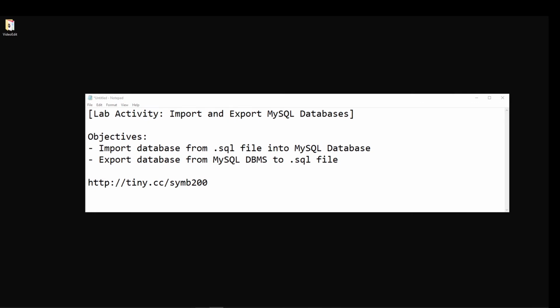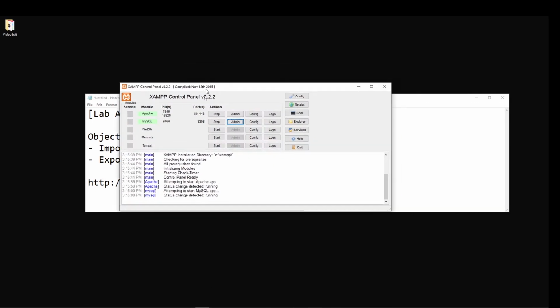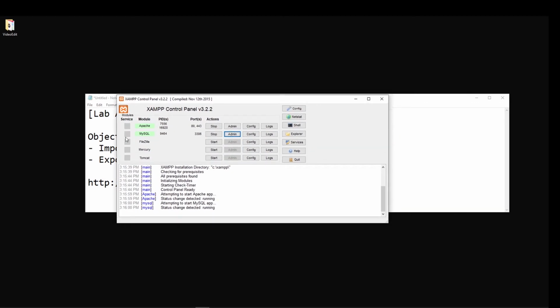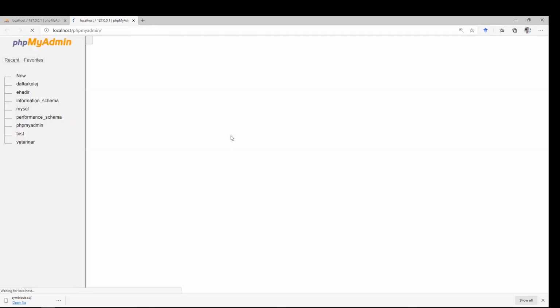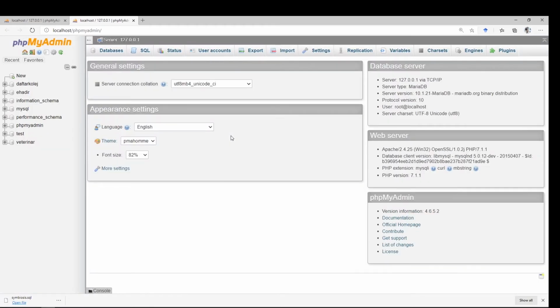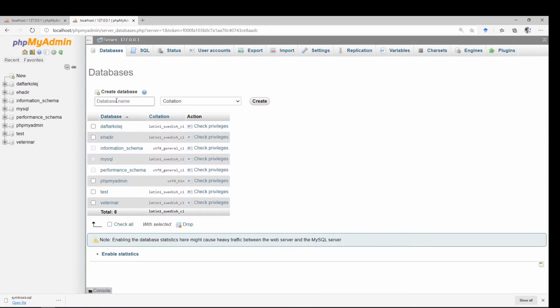Okay, next, go to the Zen control panel and then click admin under MySQL. You will be forwarded to the phpMyAdmin user interface. So you see here, we do not have the Symbiosis database. So first and foremost, before you import the database, we have to click New to create a new database.